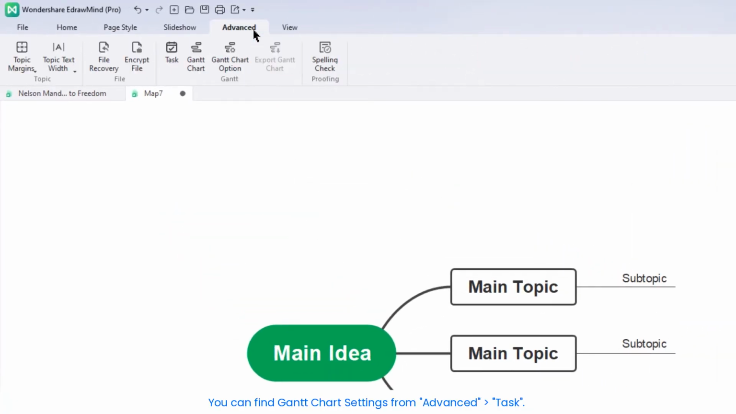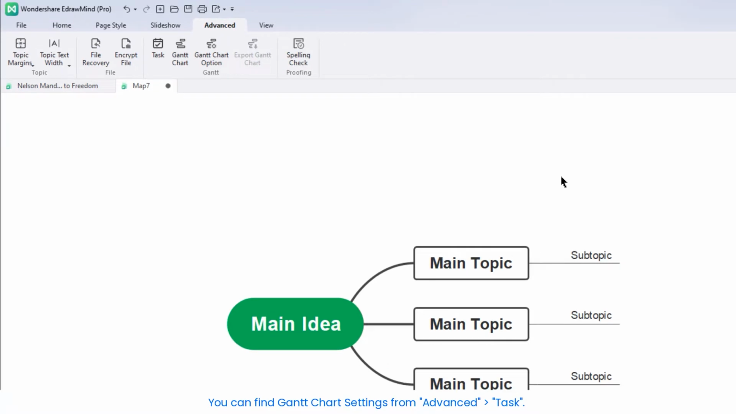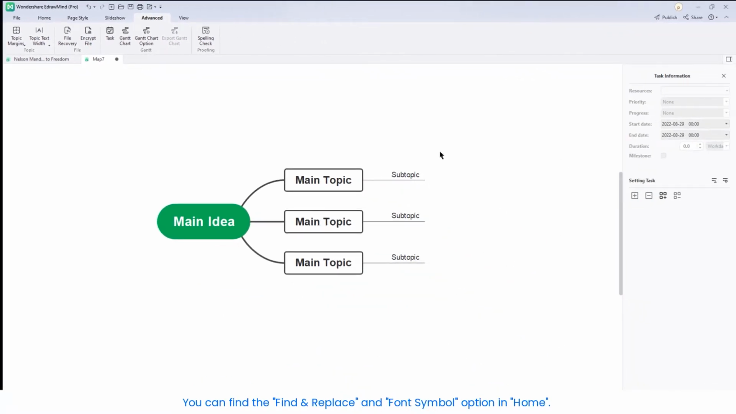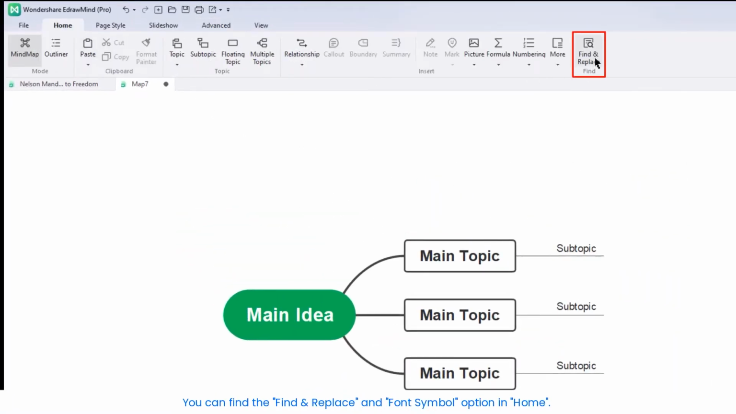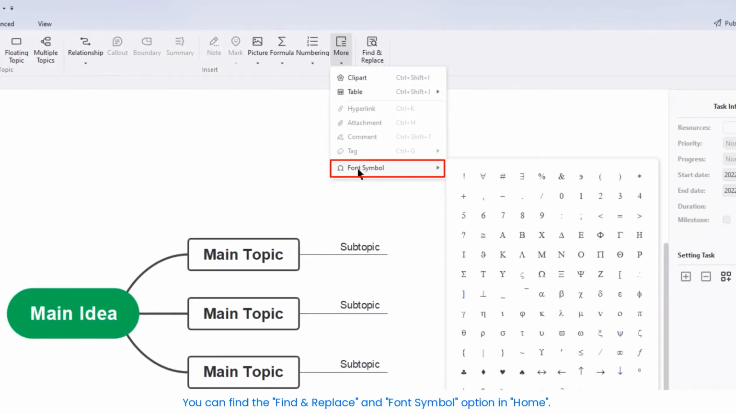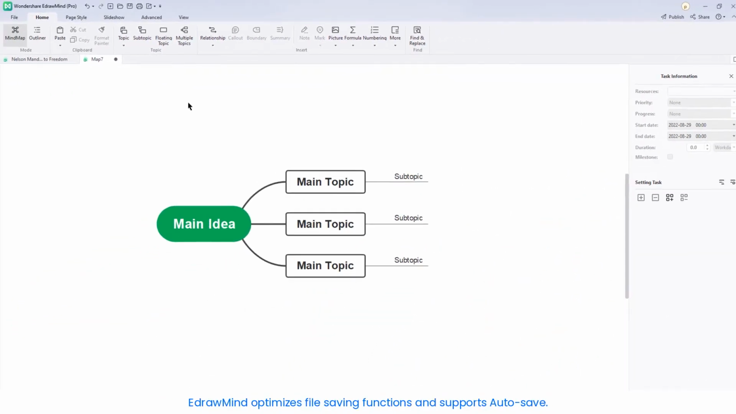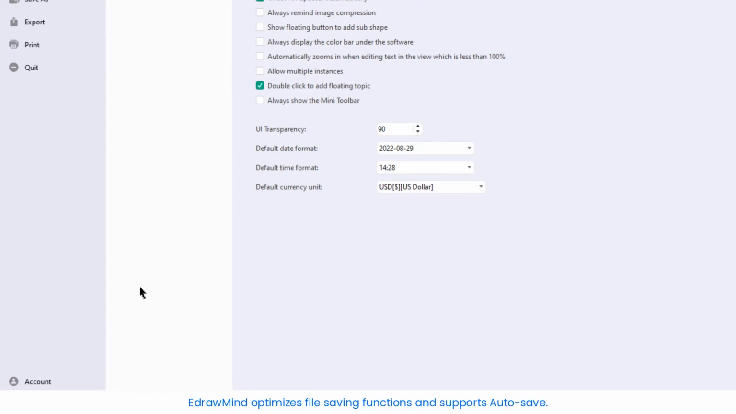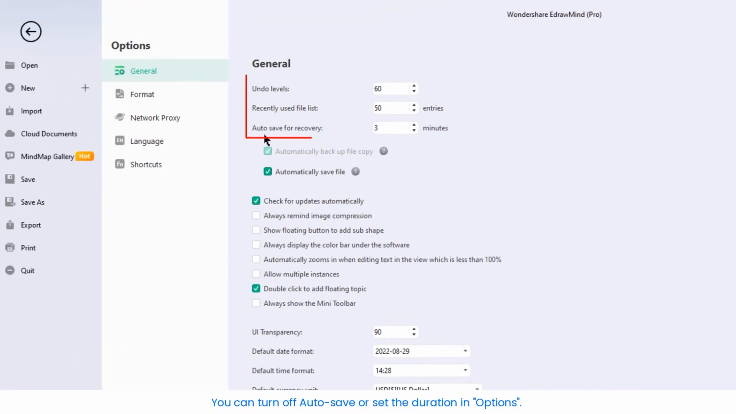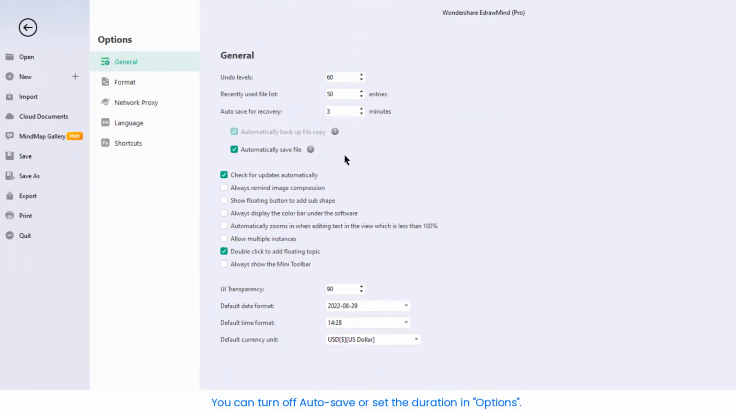You can find Gantt chart settings from Advanced, Task. You can find the Find and Replace and Font Symbol options in Home. EdrawMind optimizes file saving functions and supports autosave. You can turn off autosave or set the duration in Options.